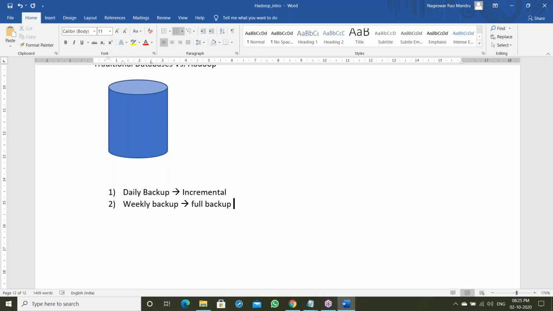I have worked on this practically. Daily backup jobs are running, and weekly backup jobs are running. The daily backup job is an incremental backup. So what is incremental backup? Every day that incremental backup job runs. Why is it called incremental? The reason is this: suppose Monday backup is taken.